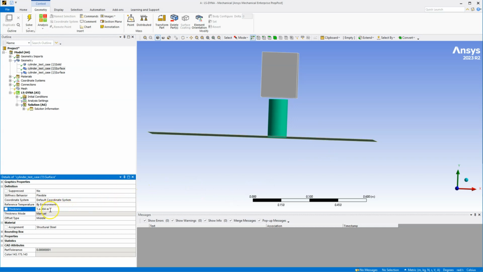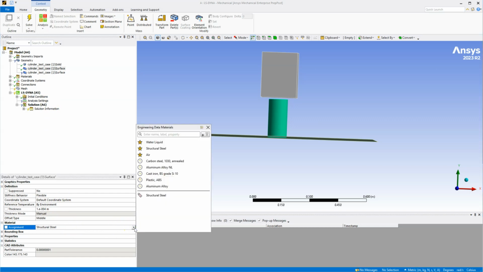Make sure you check your units. If you've used millimeters before, your defaults may be different in ANSYS. So if it's in millimeters, just put 0.1 millimeters, but here I have 1e minus 4 meters. I'm going to assign the material. Now here is where there's a lot of different options for materials in explicit dynamics and LS-Dyna. I'm just going to use one of the built-in materials. I'm going to search for aluminum alloy and choose a nonlinear material.